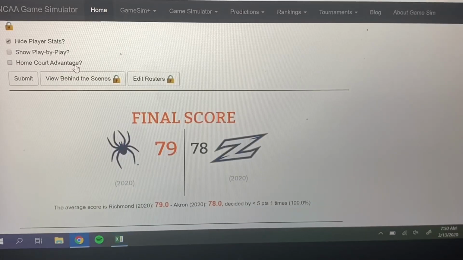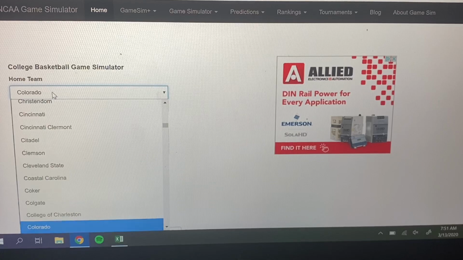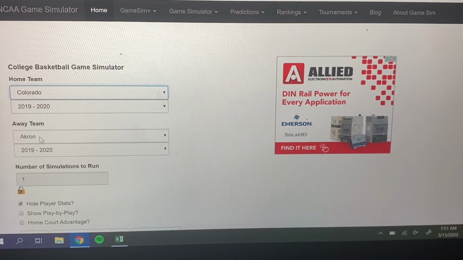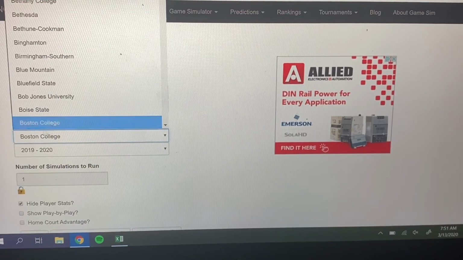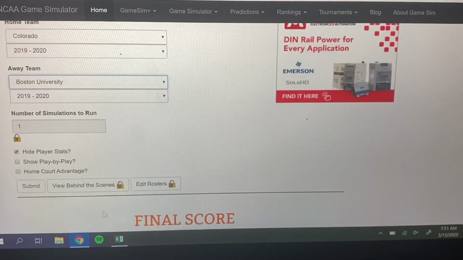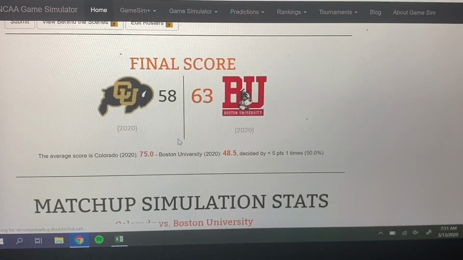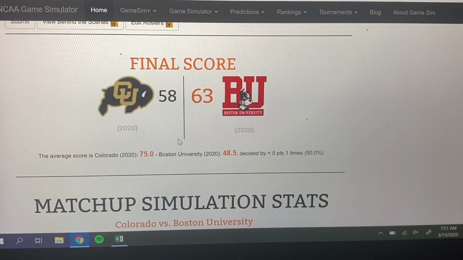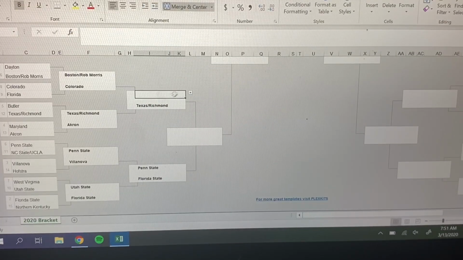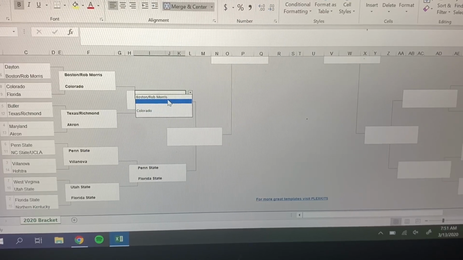Up next, Colorado and Boston. You all know at this point I really want to see Boston University make a run right here. I'd really want to see them win, or at least make the Sweet 16. Will we see them in the Sweet 16? We will! A 16 seed in the Sweet 16. I'm loving this so far. 63-58, Boston University, moving on to the Sweet 16.